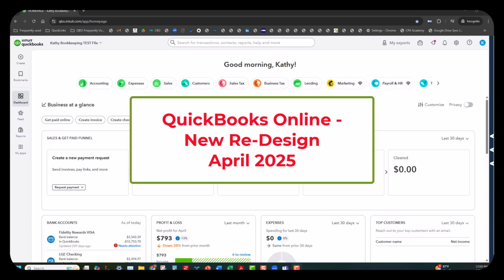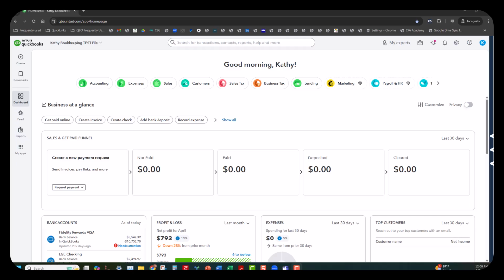I'm going to provide just a quick overview of the new QuickBooks Online redesign, which was rolled out in April 2025. Note that only a small percentage of users have received this new update. I was watching a video that Hector Garcia produced a few weeks ago. He said that this is actually an ABC test on what they're calling the fusion model.